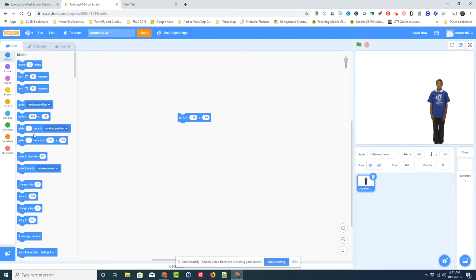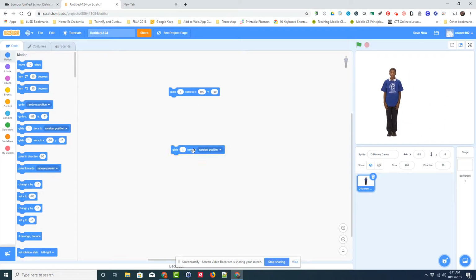Okay, another one we want to look at is gliding. Instead of just going, we're going to glide to a random position, or we're going to glide to a spot here. Then let's do the random first. And gliding just means he slides over there, right?